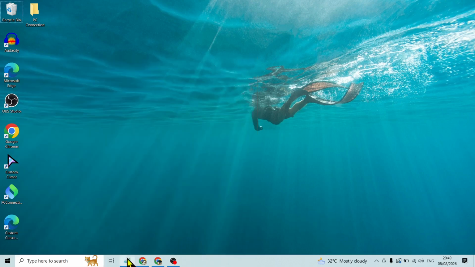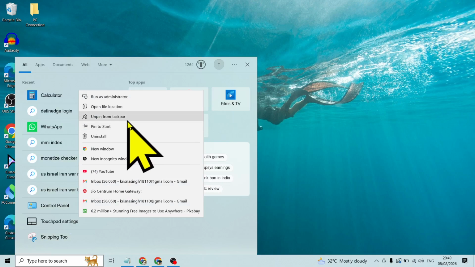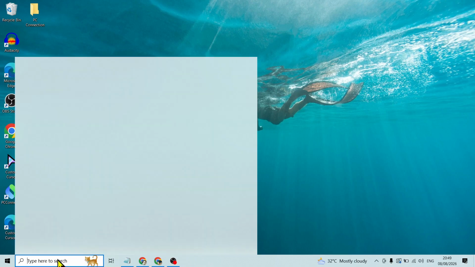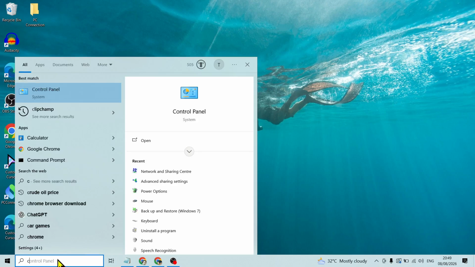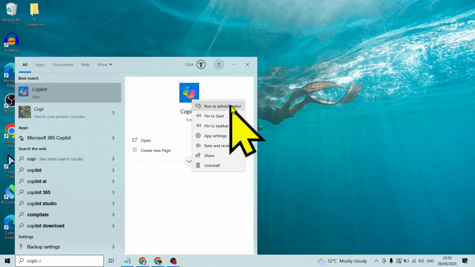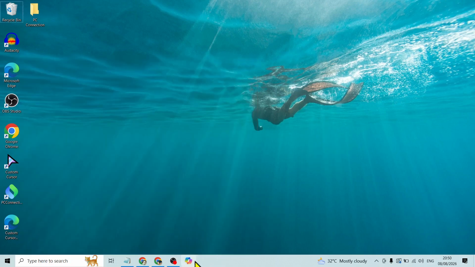Okay, so Pin to taskbar. It is already open, so it is not showing here. Now I will pin Copilot. Search again for the Copilot app, this is the method. Pin Copilot to the taskbar, and you can see it is showing here.